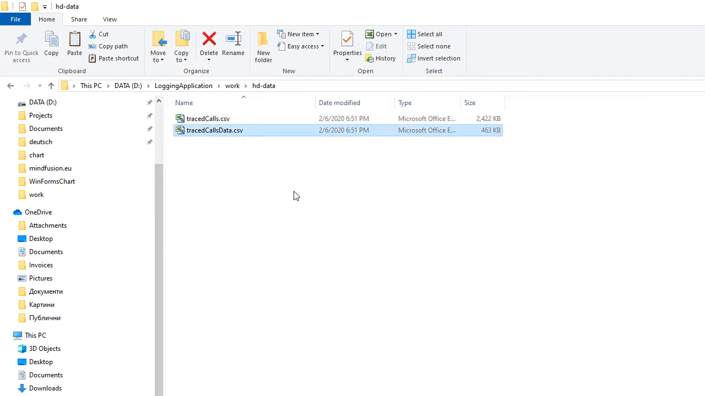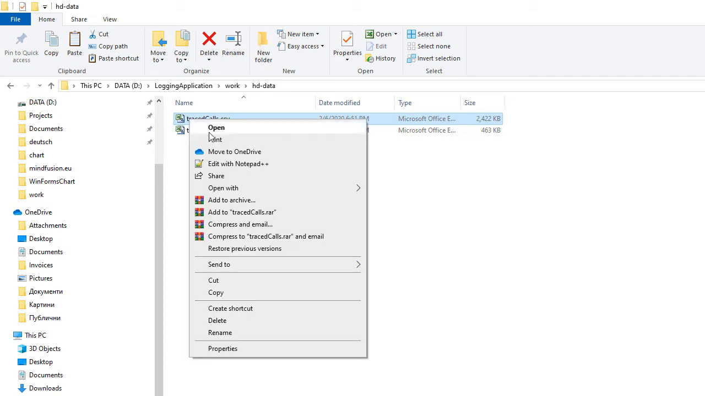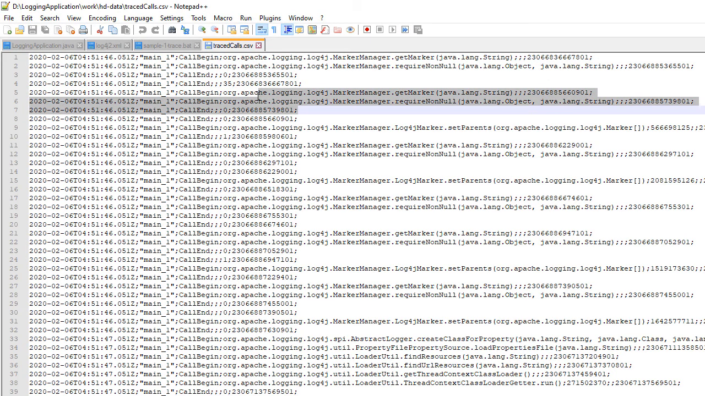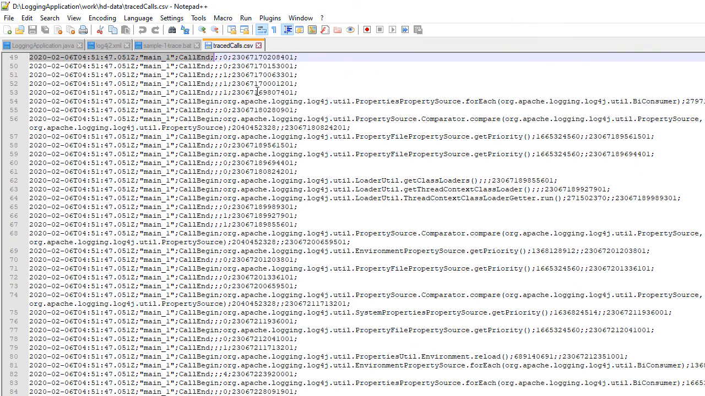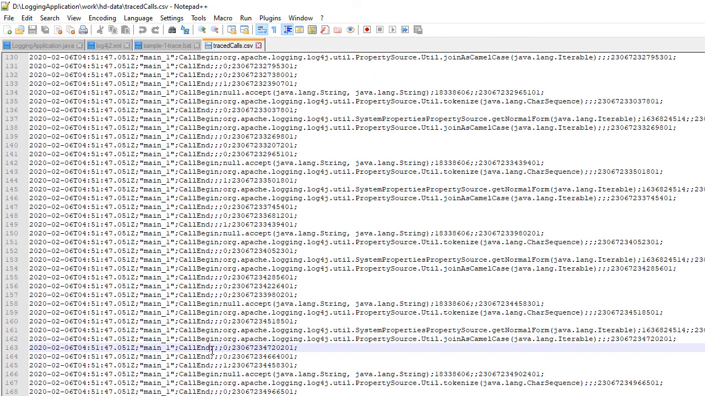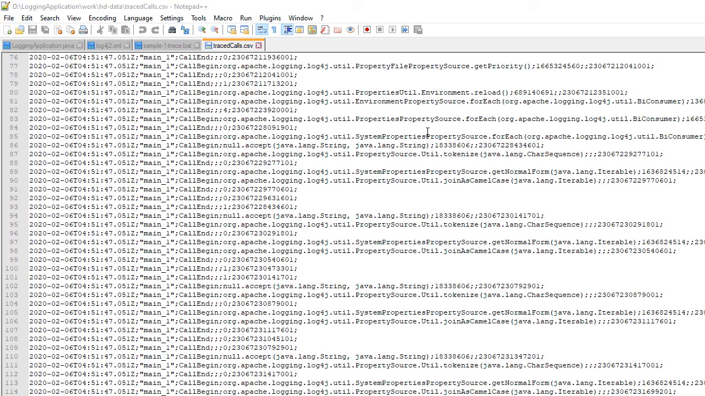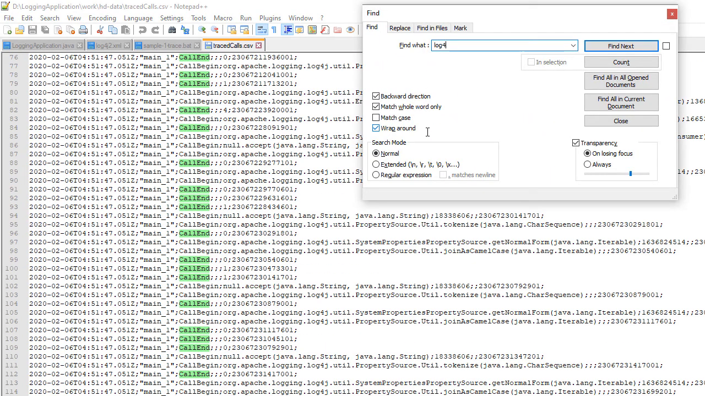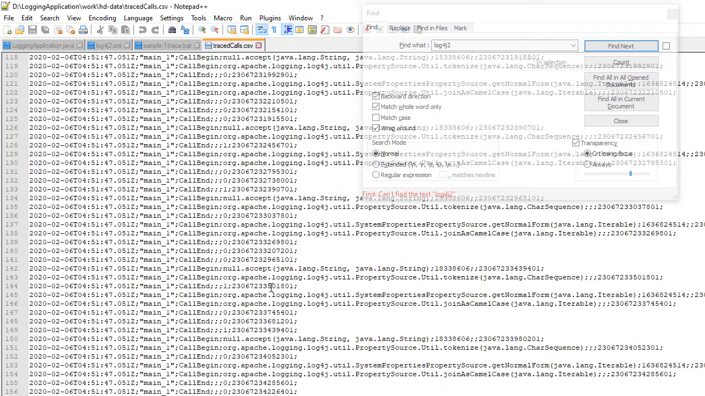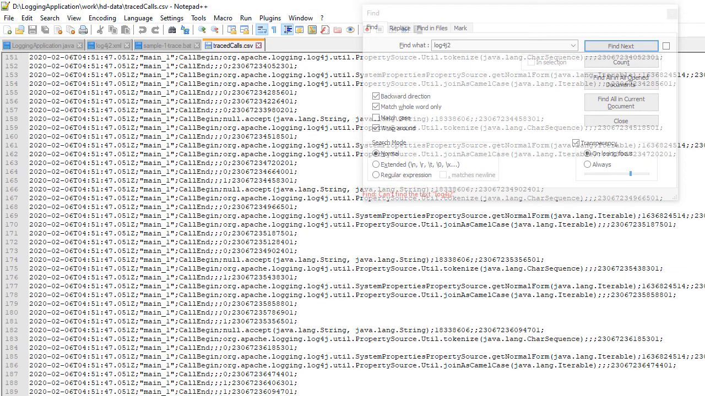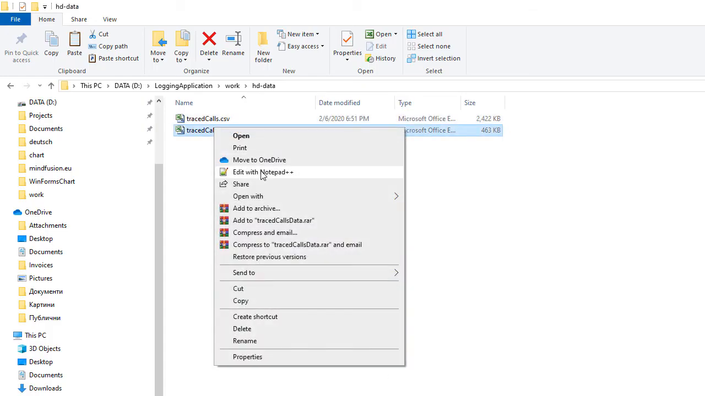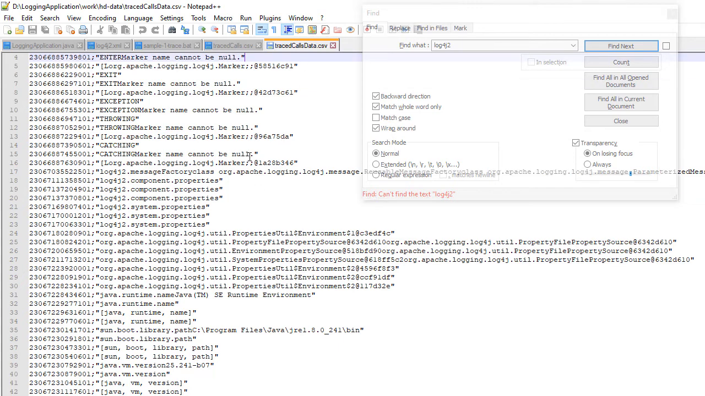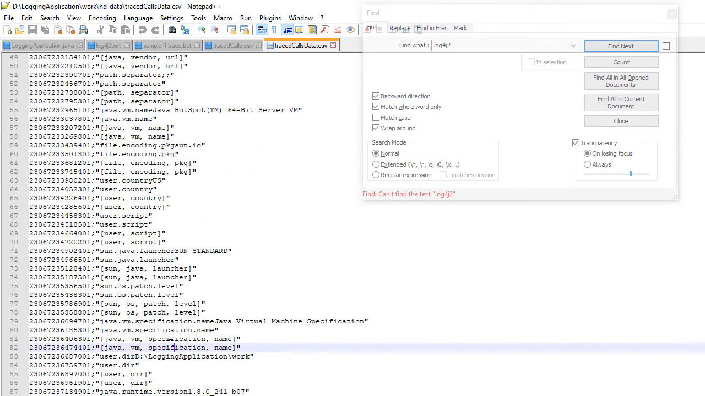In it, we have two CSV files. Let's check them. The first one is called traced calls, and it lists all calls to all methods together with the type of parameters. Note that we don't have any information about the call parameters other than their type. We nonetheless search for the log4j2 file, but there are no entries. So we open the second file, traced calls data, and search there.